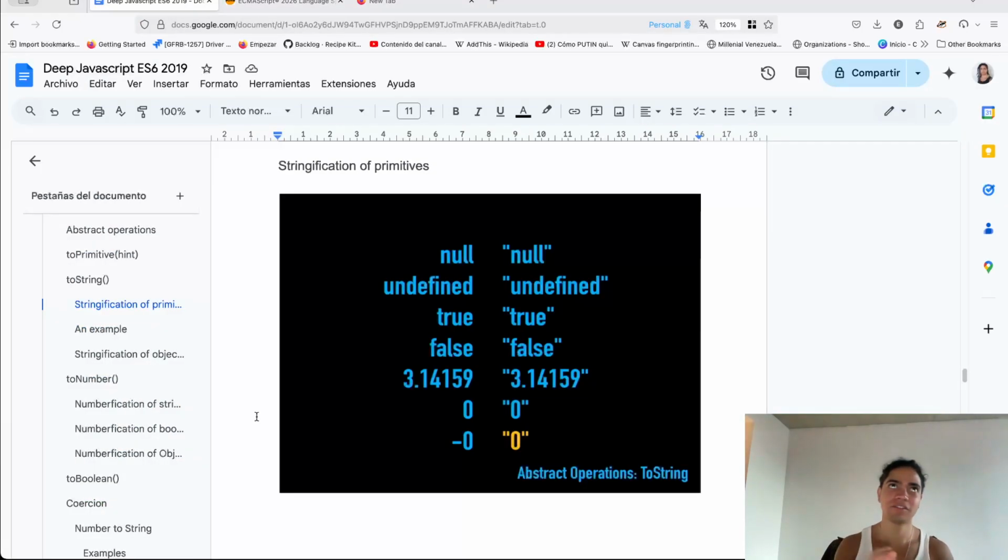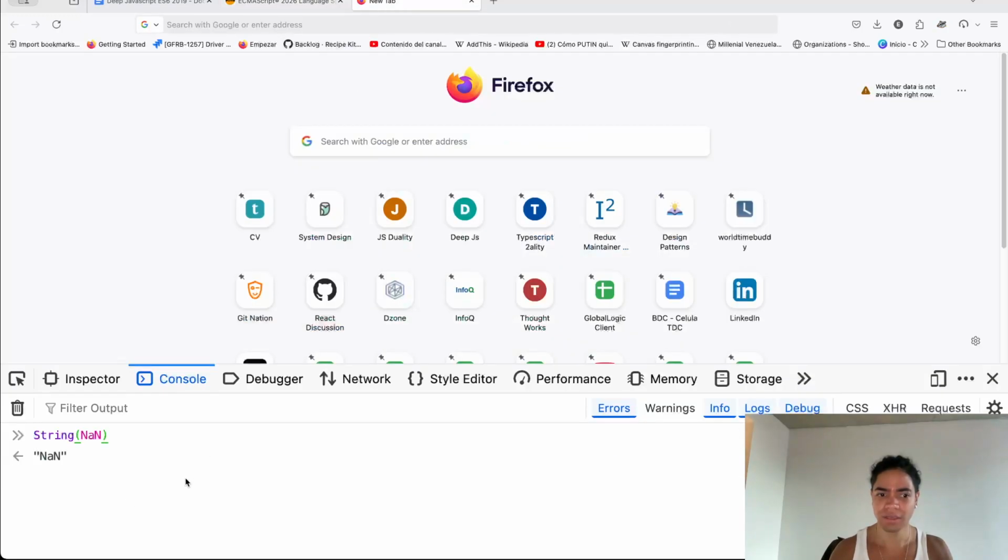Now, this is the stringification of primitives. What about the stringification of objects? Especially stringification of this kind of stuff. Exactly. If you give it an empty value, or only the values, or if you provide null or undefined, you see, it gives you this.